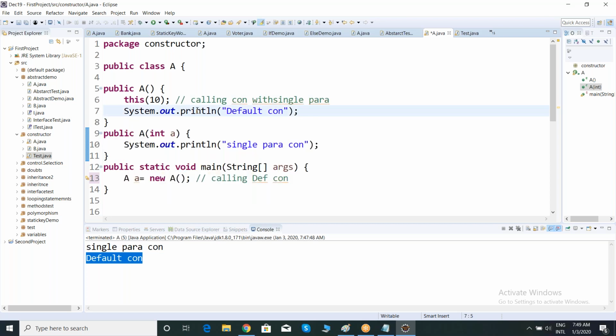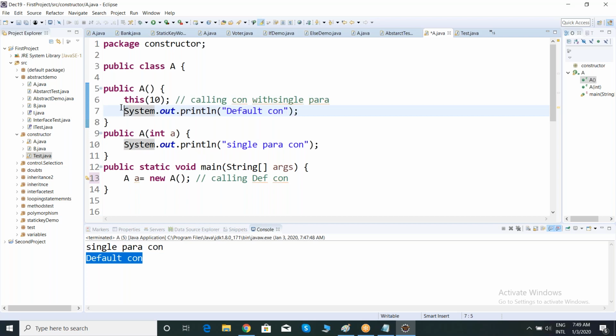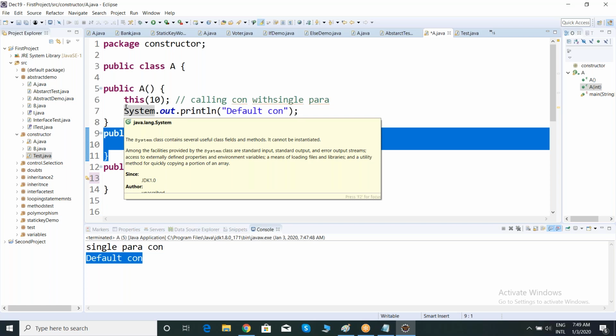Now it will execute the 7th line of the default constructor. Java executes line by line. In the 6th line, I am saying, boss, first execute the parameter constructor, then execute the default constructor, and then the remaining lines. After completing the parameter constructor, it comes back to the 7th line. Clear, team?